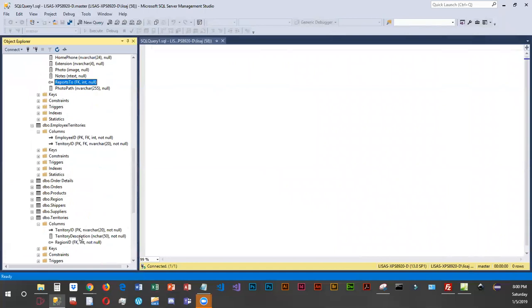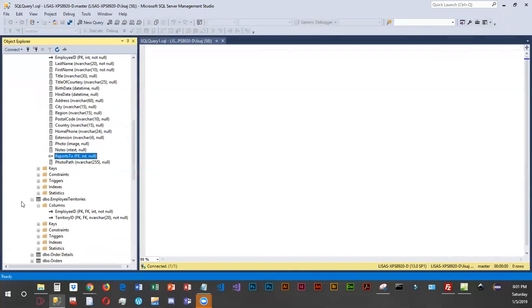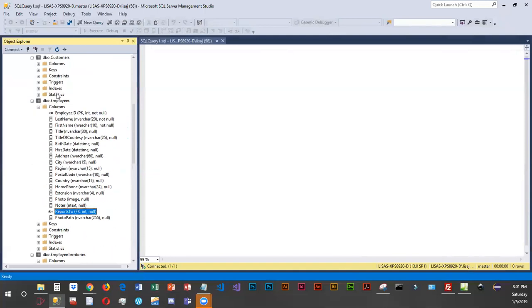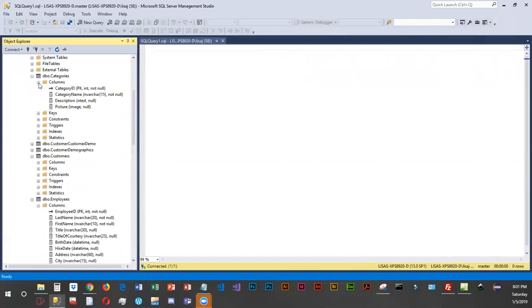Here we've got territory and region. So you're going to have to really do some digging in here. So region and territory can be connected, but you're going to have to do some digging. Take a look at these columns, because you have to figure out which tables you can connect. And that will kind of be the challenge here.